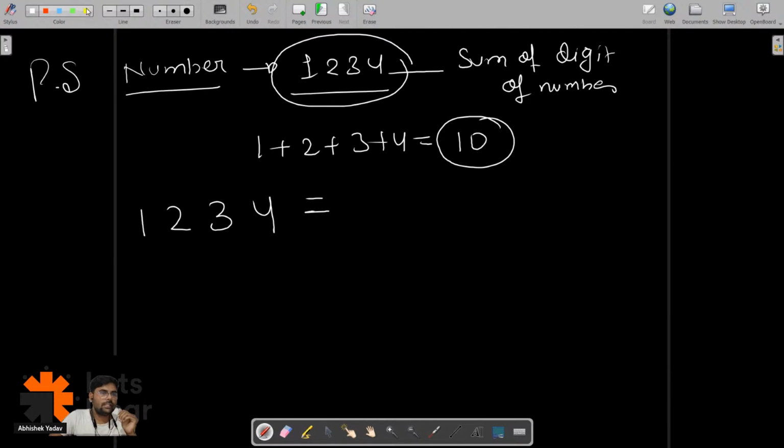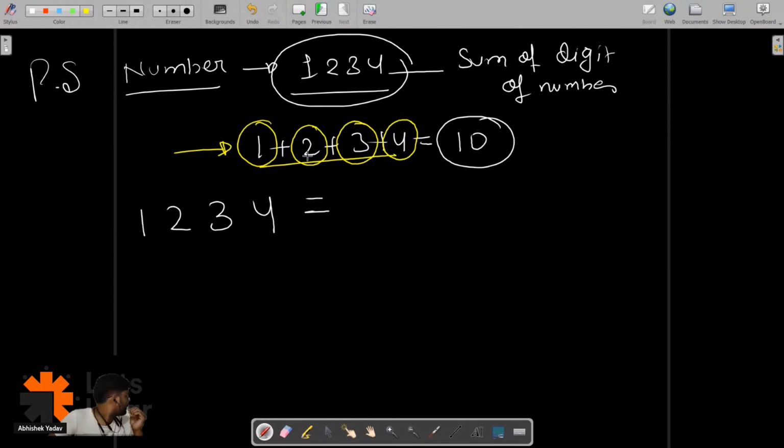So if you carefully observe this part, here you can see what we are doing. We are extracting a digit from a number. Right, a variable to store the sum. Correct, so that will be the initial step. But yes, correct. So this part is clear.